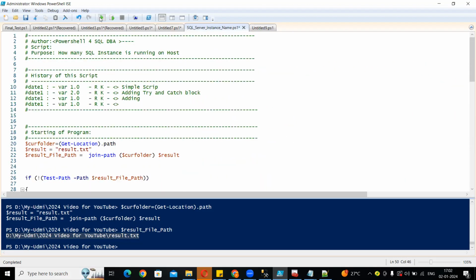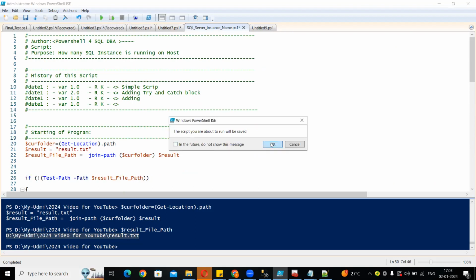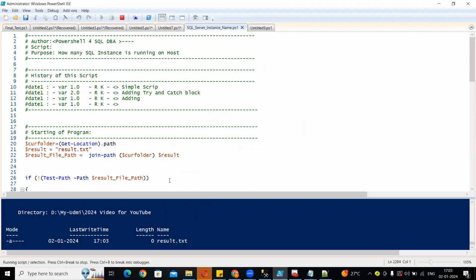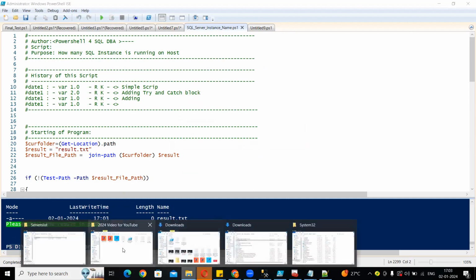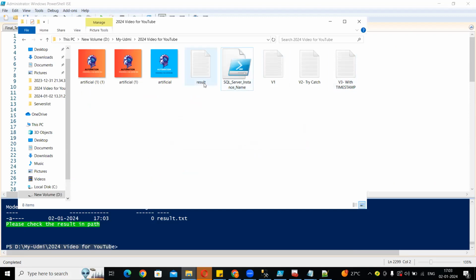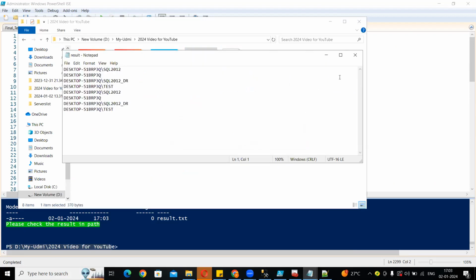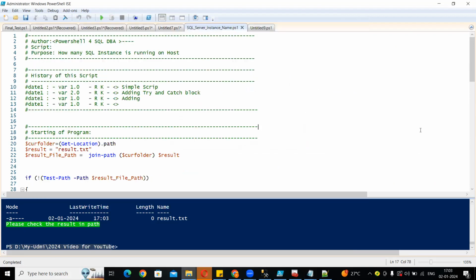Now if I go and execute this, what is going to happen? Execute it. It is going to create the result file in this location, right? In this location the result file is going to be created. So that is the one thing we have fixed.